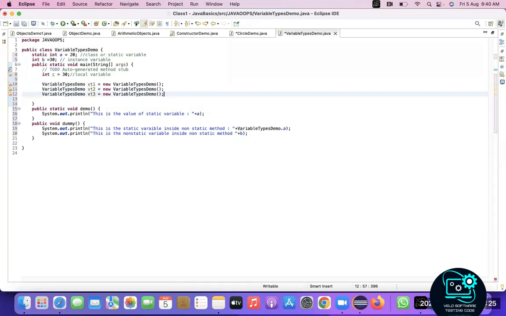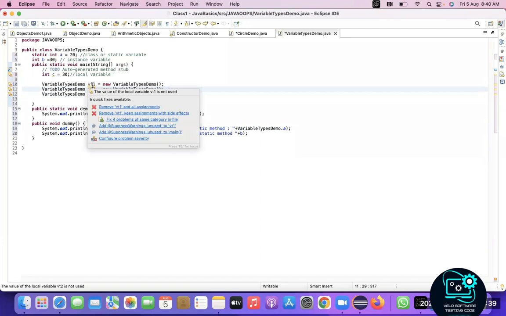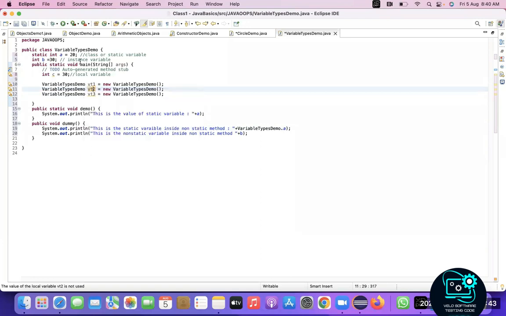Okay, these are the 3 different objects I have created. So a static variable can be accessed in both static and non-static contexts. But instance variables are specific to objects, right? So if I try to access the instance variable once the object is removed, it will throw an error, right?